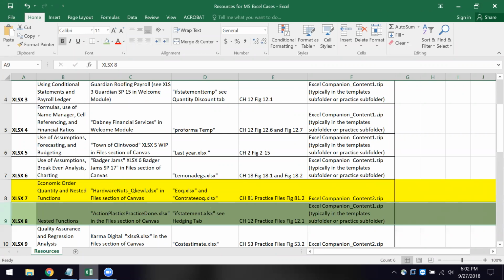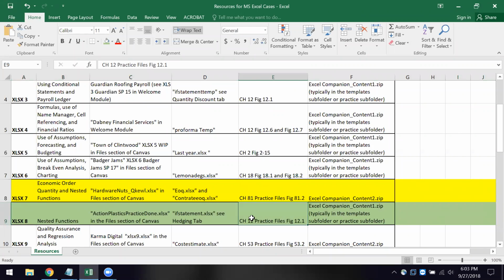Now, as I said before, I went over this in part 2, so I'm probably going to spend some time also on XLSX 8. And in this chart, as I say every week, what kind of business problem or procedure are we working with? Then I'll show you the practice file, and the file that we'll be working with to upload. And then we have the chapter and the area where you can find it, okay? We're going to be working out of both of those zip files tonight.